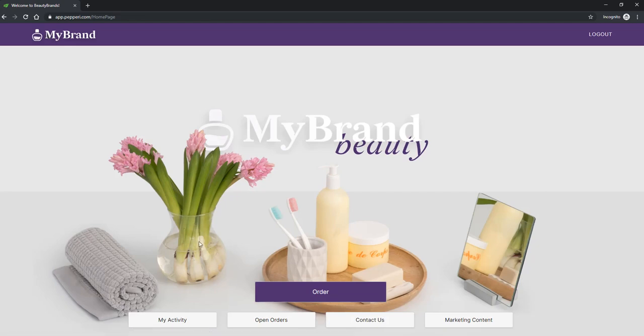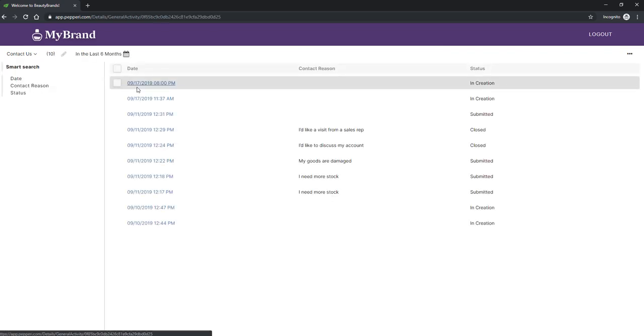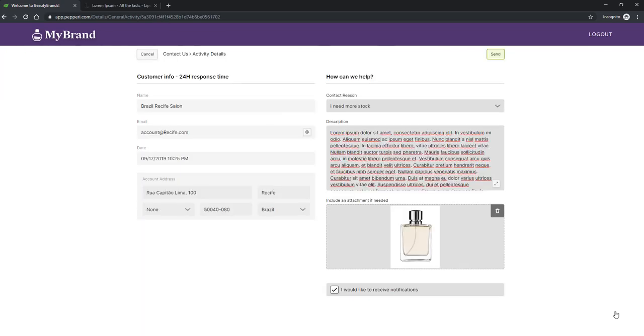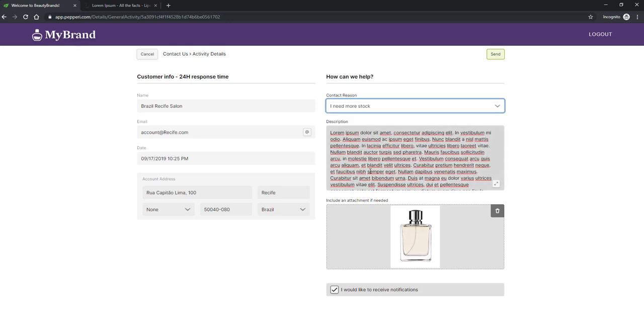Now let's move out of the order center to an activity form, in this case a contact us form. You can see the configuration for this contact us form, that on the left side we've added the non-editable information, and on the right side all the information you can edit, like the contact reason, the description, and attachment of an image, and receiving notification if any. Let's view the mobile configuration.